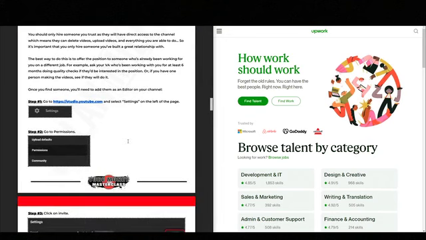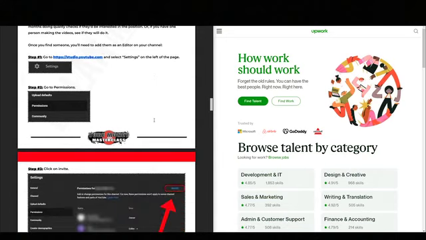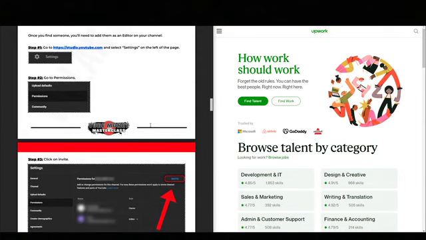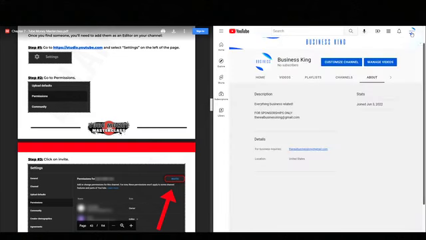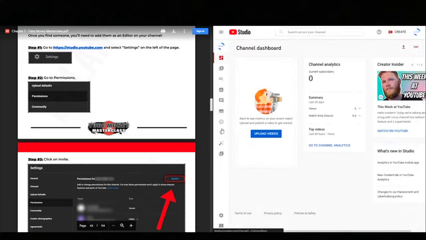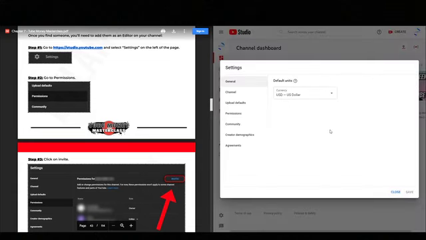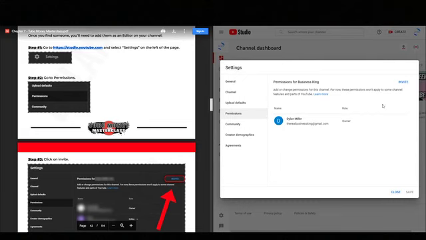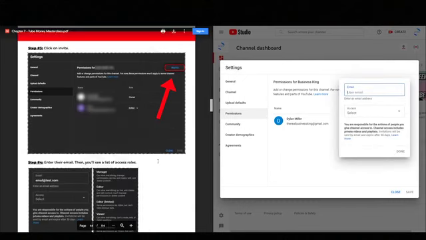And the best way to do this is offer the position to someone who's already been working with you on a different job. So for example, if you have a video editor, right, and he's been working for you for like 6 months, ask him if he'd be interested in it. And then once you do find someone, you're gonna need to add them as an editor on the channel. So you're gonna go over to YouTube Studio, right here. You're gonna go to the settings, and you're gonna go to permissions, and then you can actually invite people, right?